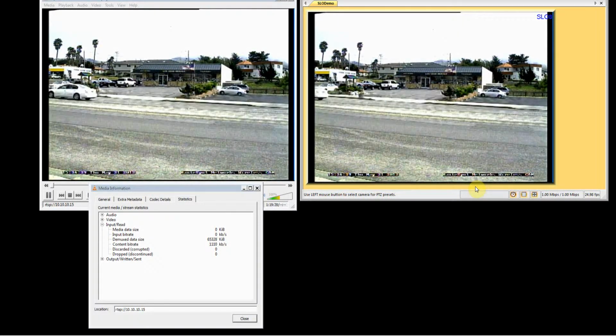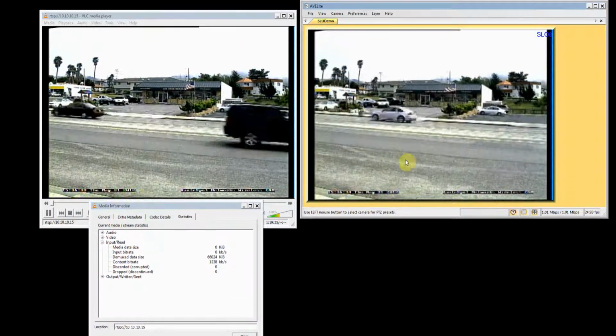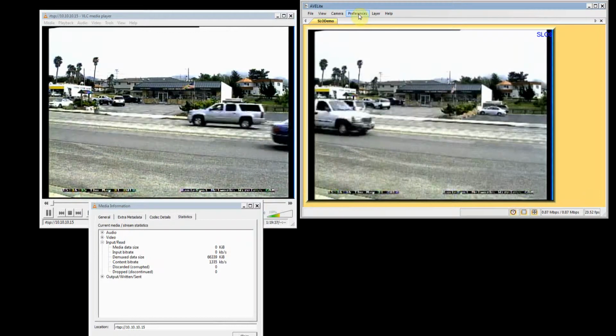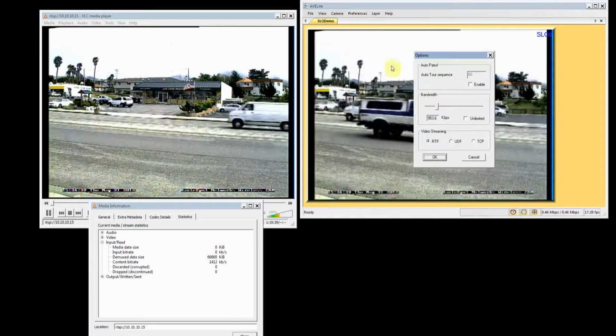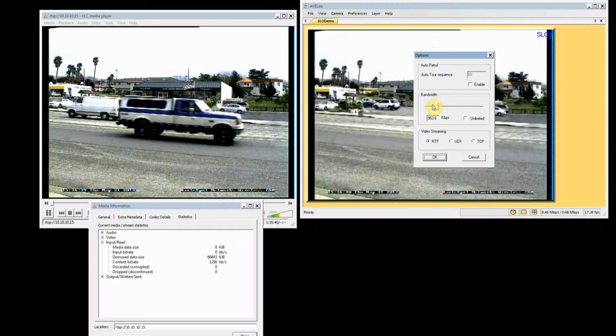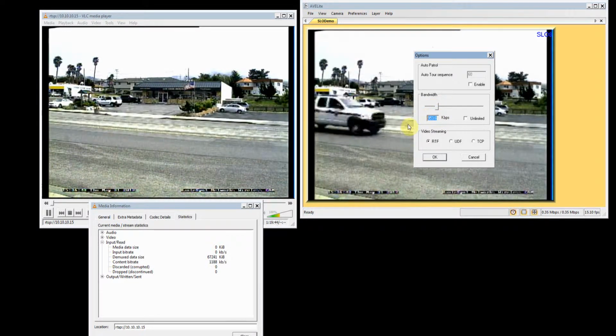This is a D1 resolution image, VGA 640 by 480. It's running at 25 frames per second natively out of the camera. Any jerkiness that you see in the video is caused by my video screen recorder.